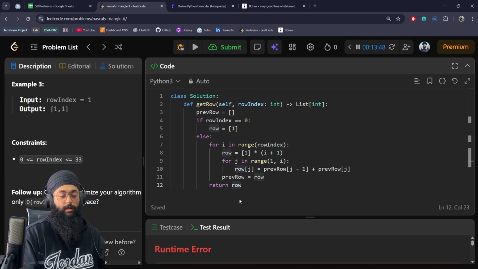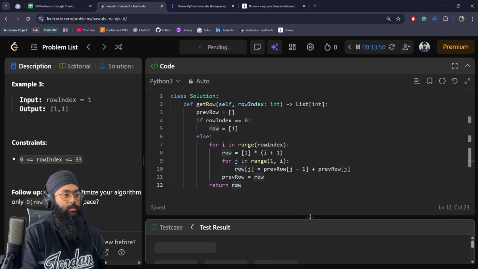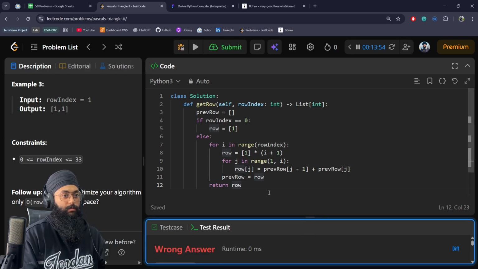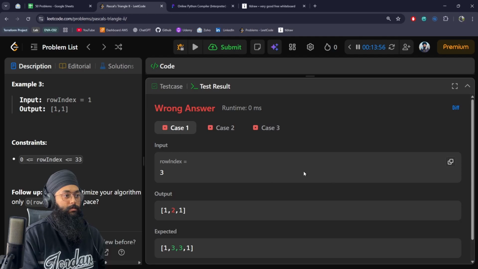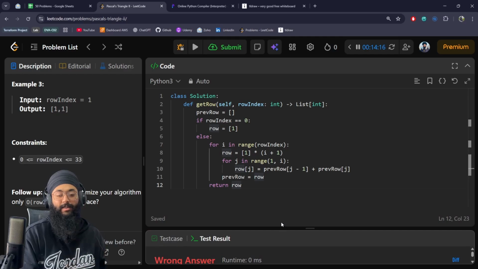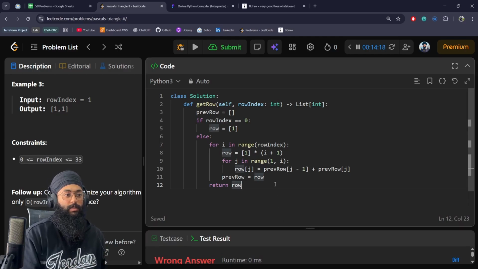I think this should work. Let's try. I'll put 1, 2, 1, 3. I understand what the issue is here. Instead of returning the ith index, I'm returning the i minus 1 index. It should be an easy fix. Let's try to fix it.